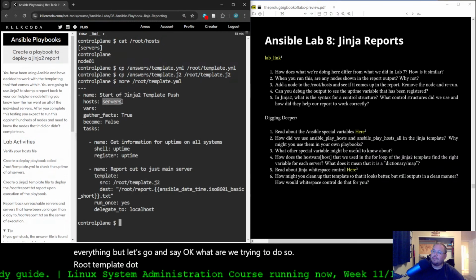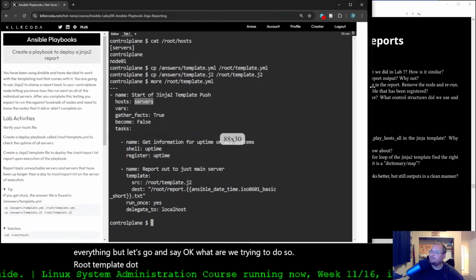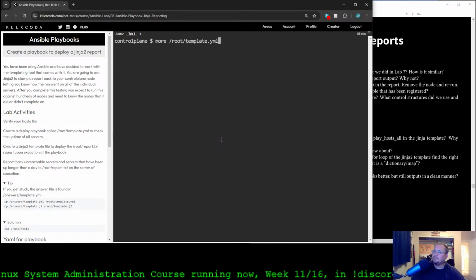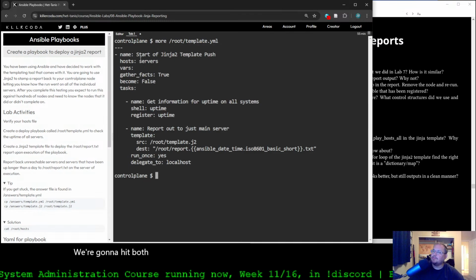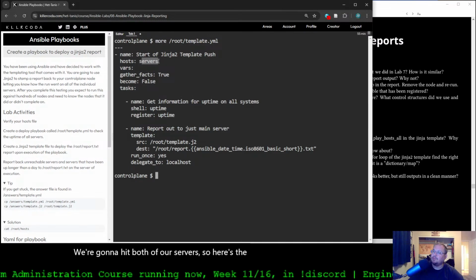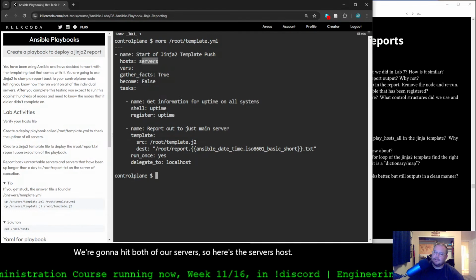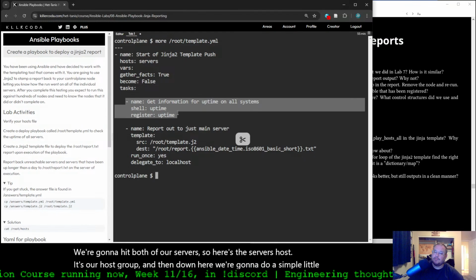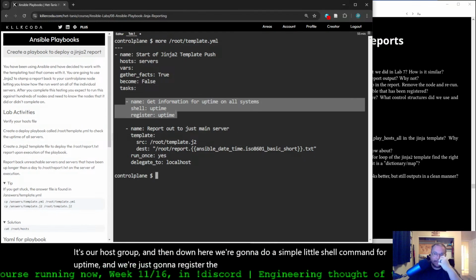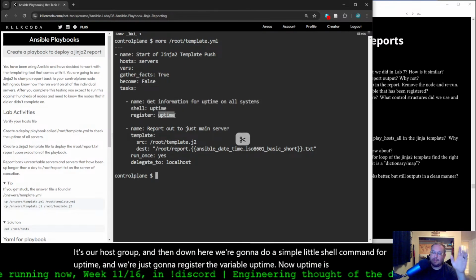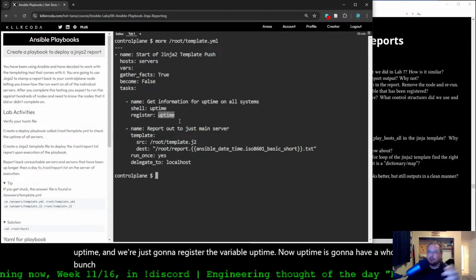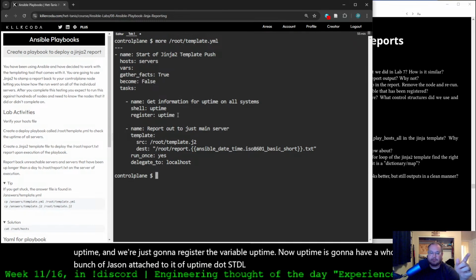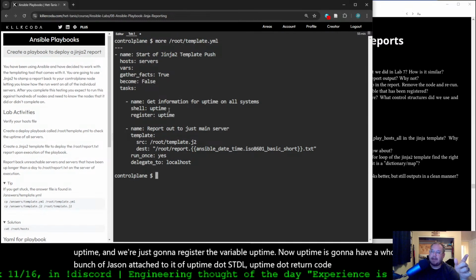And here's what we're going to do. We're going to hit both of our servers. So here's the servers, host. It's our host group. And then down here, we're going to do a simple little shell command for uptime, and we're just going to register the variable uptime. Now, uptime is going to have a whole bunch of JSON attached to it of uptime.stdout, uptime.rc for the return code, and all kinds of values.